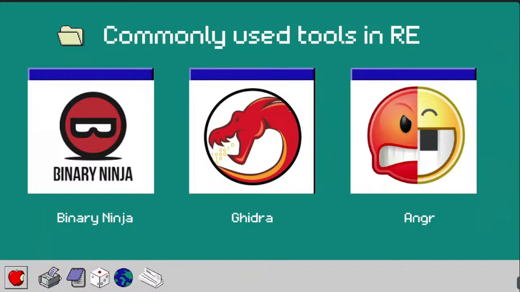Then you have a disassembler. A disassembler basically takes machine code and translates it to assembly language, showing you what the computer is doing at a very low level. Tools like IDA Pro, Radare, and Ghidra let you view this assembly. So it helps you figure out how a program works under the hood.